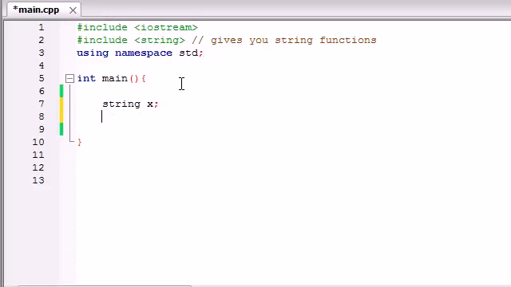Well, let's name our string something else besides Bucky. Let's name it string X. Whenever you want to read an entire line of data, here's what you do. You write the function getline, write cin, and just write x. And now let's print this out on the screen real quick.